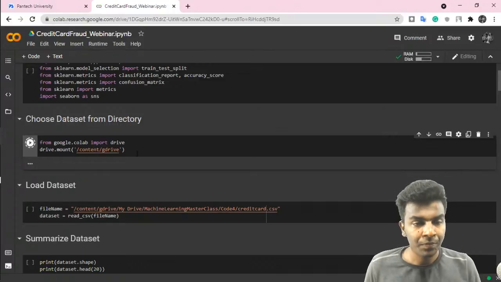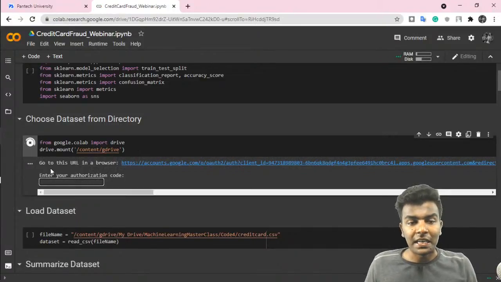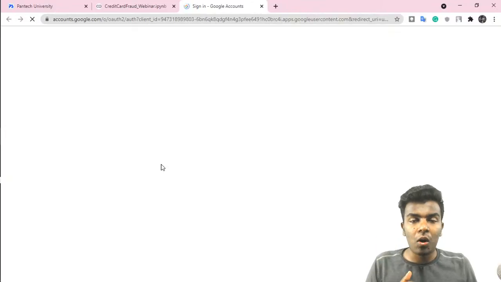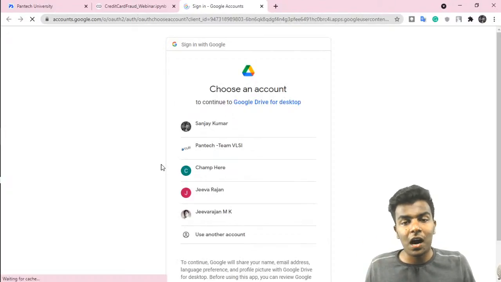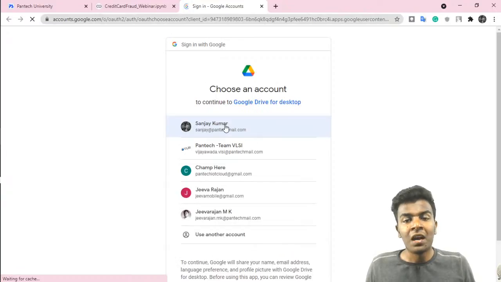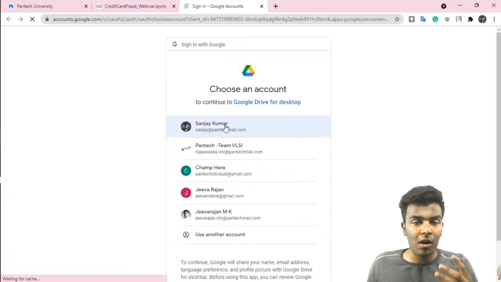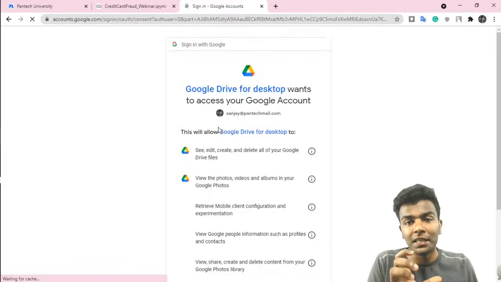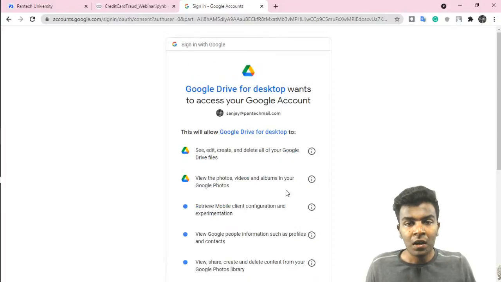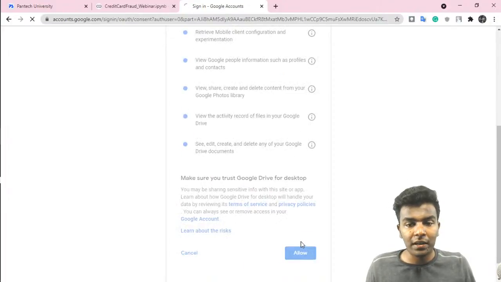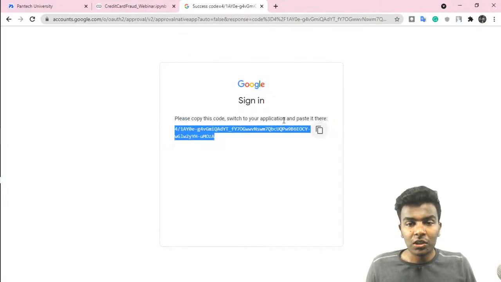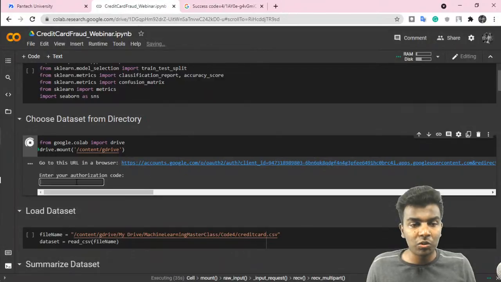Okay, so it is running. Here it is asking to go to this URL in a browser and enter your authentication code. So what you need to do is click that link and it will open the sign in option, where you choose the account in which you have placed your data set in Google Drive. Click that account and it will give you a certain key. You just need to give allow, and after that you'll get one key. Copy that key, which is the key I got here, and paste it here.